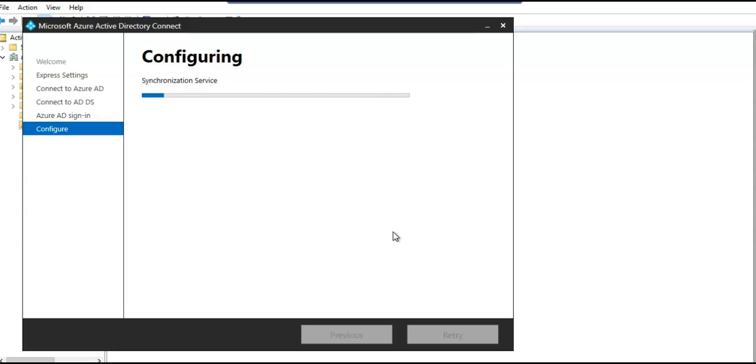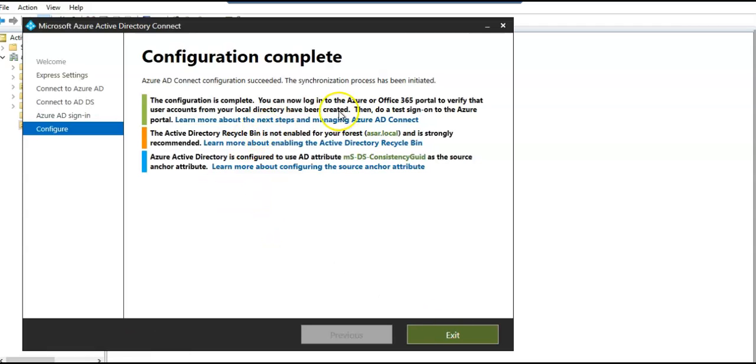So after the installation is completed, we would have to sign out and sign in again before we use the Synchronization Service Manager or Synchronization Rule Editor. After that, we'll verify if the users are created and synchronization is working or not. Okay, the configuration is complete. You can now log into the Azure Office 365 portal to verify the user account. Done. I'm going to exit.